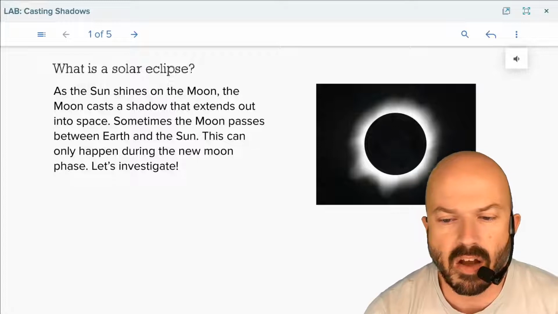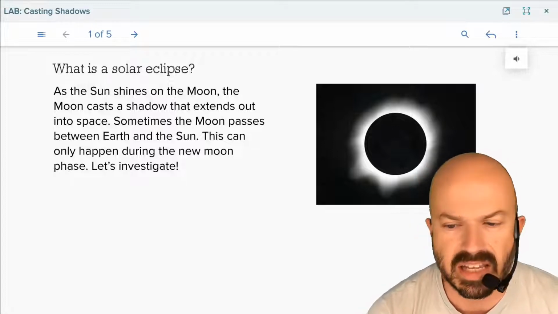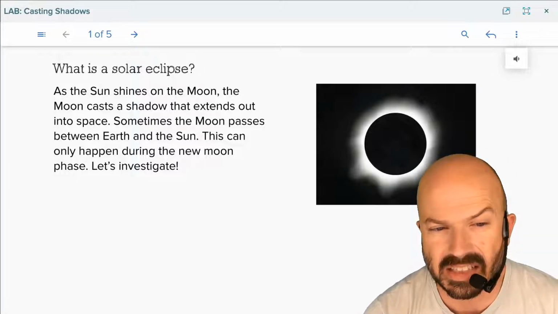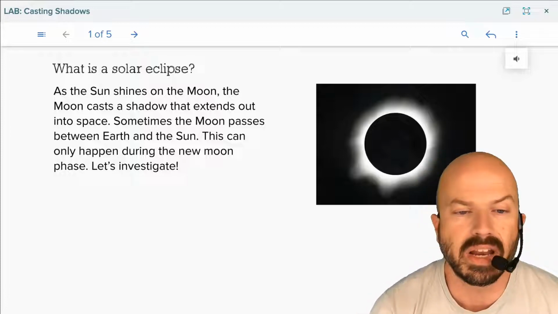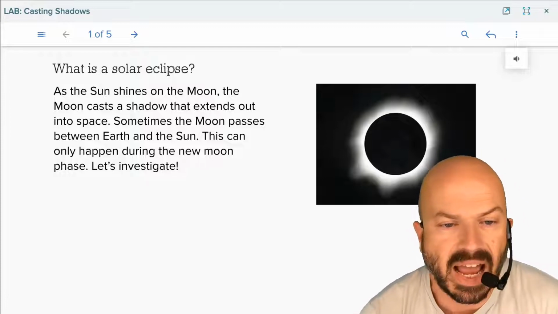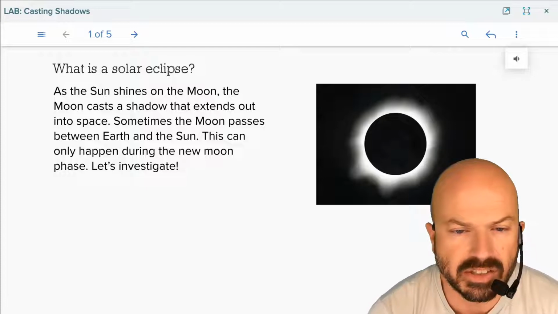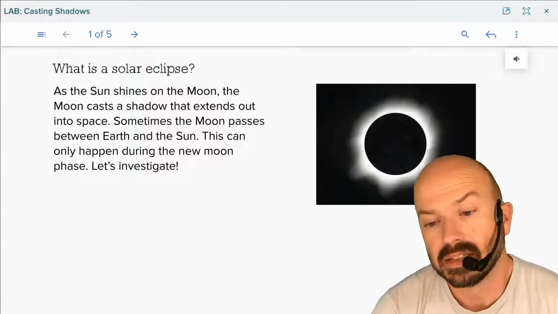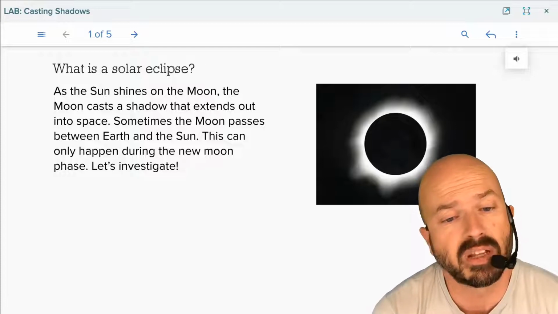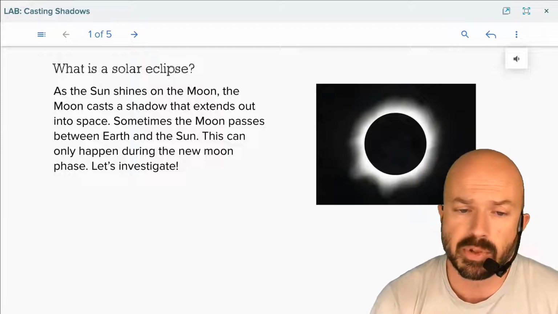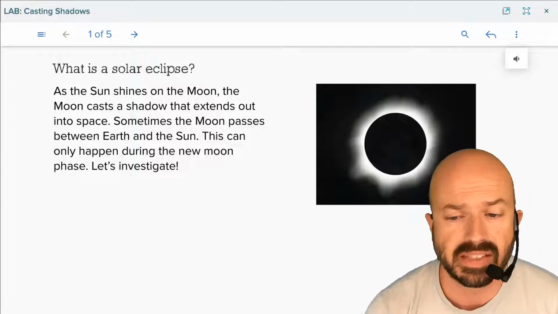So, log into McGraw Hill. We are on the activity lab casting shadows. So, what is a solar eclipse? As the sun shines, the moon casts a shadow that extends out into space. Sometimes the moon passes between the Earth and the sun. This can only happen during the new moon phase, though. Let's investigate.